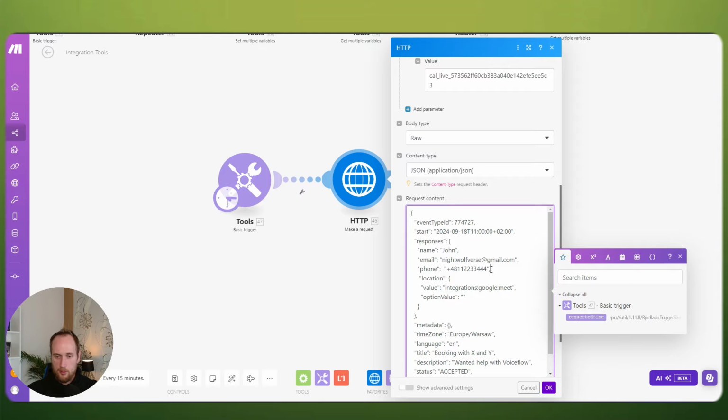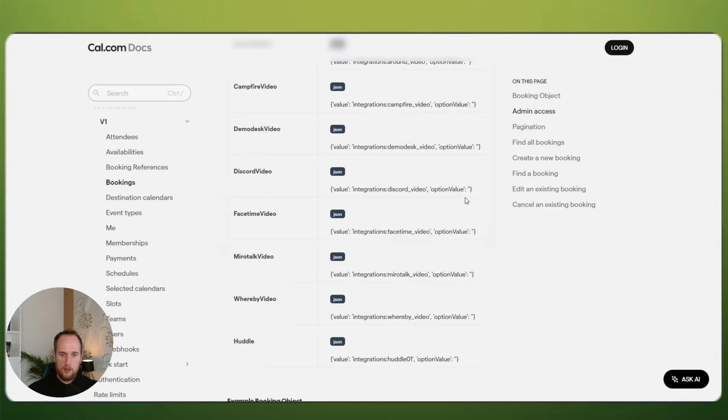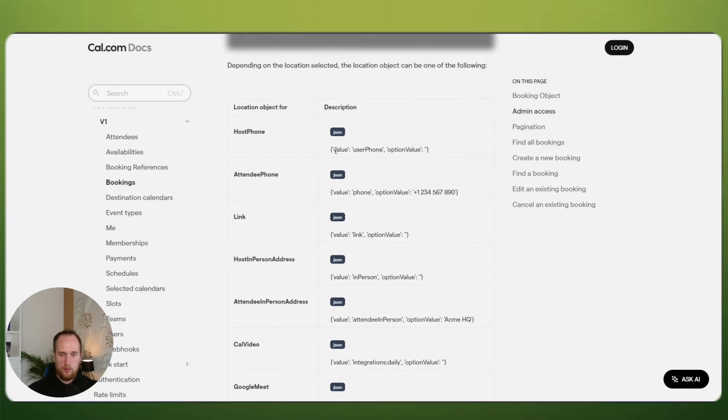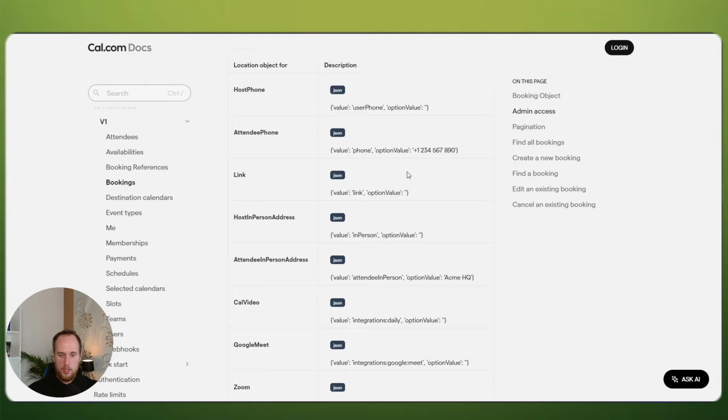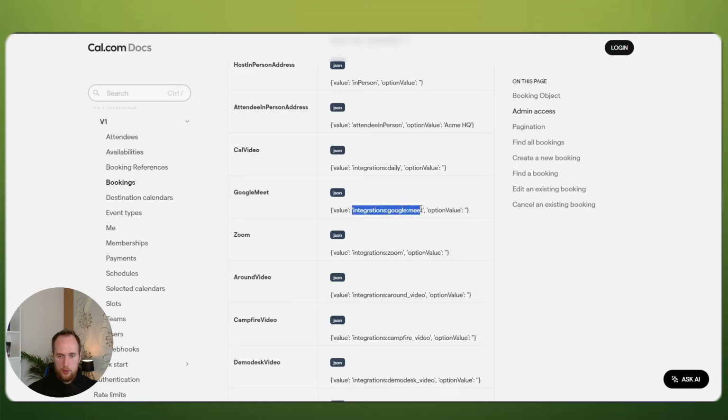Let's put in a random number here, and then the location, which is the most interesting one. They've actually updated the documentation for it. It took me so long to figure it out last time. We scroll up, there's actually this whole list of the possible locations where you can meet. So the one I would actually want is the Google Meet.